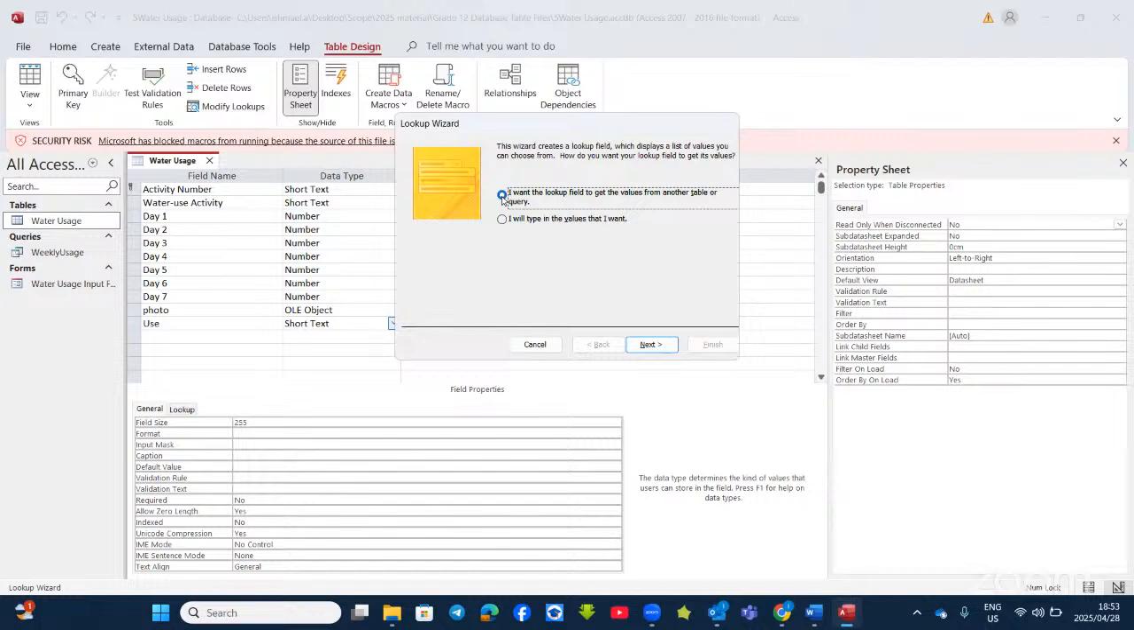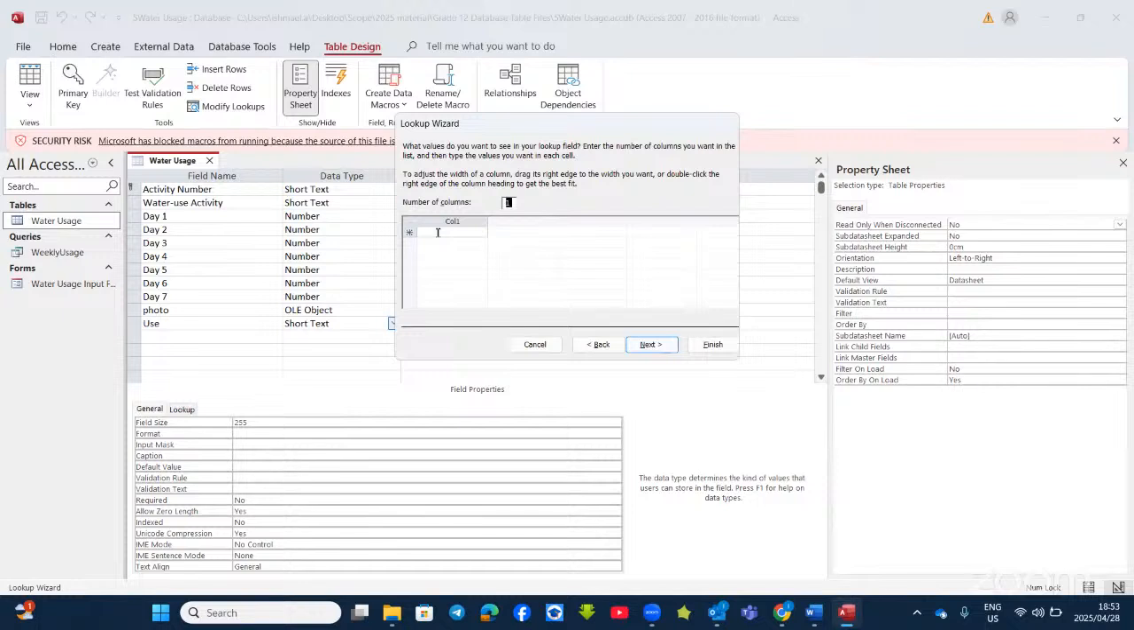So now this question here, we need to insert it. We are going to type the values ourselves. So we have to select, I will type in the value that I want. Next, then we type the values here. So the first one is morning, noon, and then evening. Right, here we want it to be in one column.